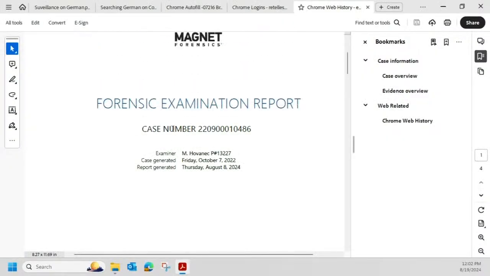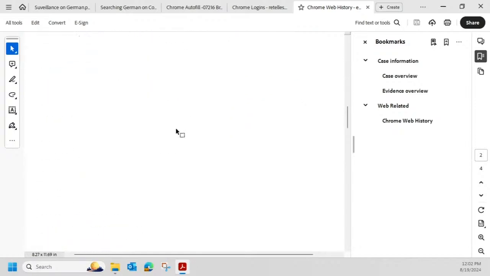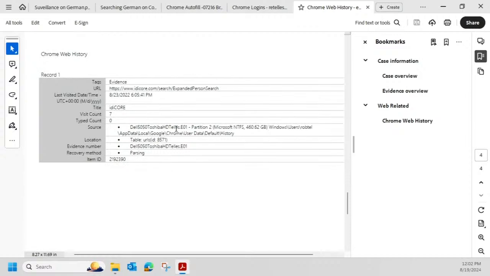Now I'm opening a file that says Chrome Web History Expanded Person Search. Can you tell me what's the date and time on this one? 8/23/2022, 6:05:41 p.m. And read to me the URL or the website that was being visited. www.idicore.com/search/expanded person search. And there's a visit count. How many times is that visited? 7. And again, this is all from the same date as we saw those other images that appear to come from a desktop monitor. Correct. Court's indulgence. I have no further questions for this witness.